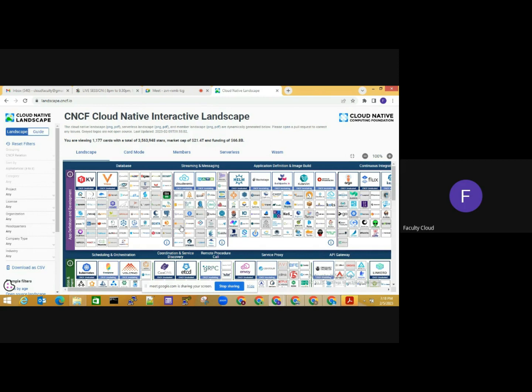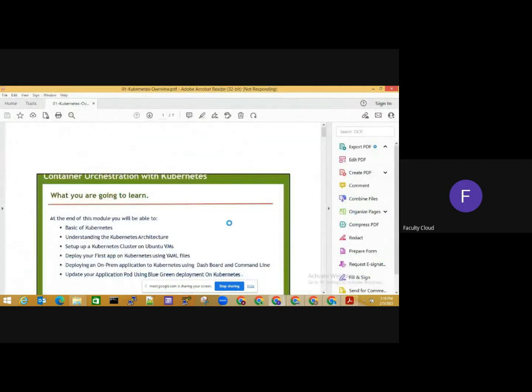Since it is hands-on oriented, you also need to understand what we are going to cover in this particular section. So let me just share this document also. We will get started with the basics of Kubernetes. We will understand the Kubernetes architecture, how to set up a Kubernetes cluster on VMs, and we will write YAML files for our deployment.